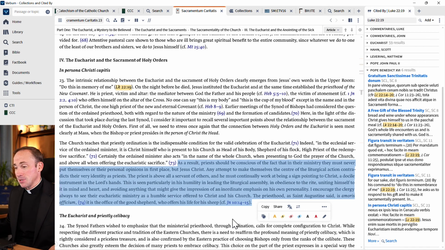This is seen particularly in his humility in leading the liturgical assembly, in obedience to the rite, uniting himself to it in mind and heart, and avoiding anything that might give the impression of an inordinate emphasis on his own personality. I encourage the clergy always to see their Eucharistic ministry as a humble service offered to Christ and his church. The priesthood, as St. Augustine said, is amoris officium. It is the office of the good shepherd who offers his life for his sheep.